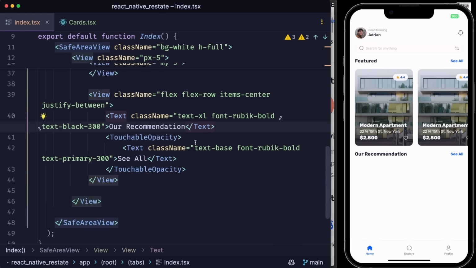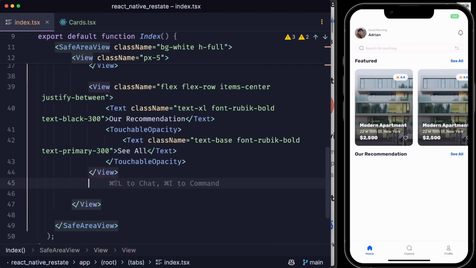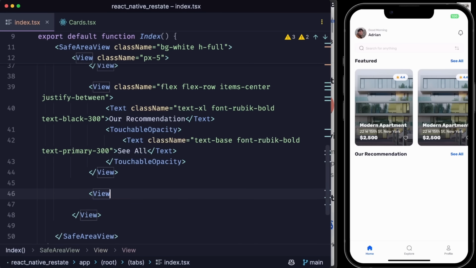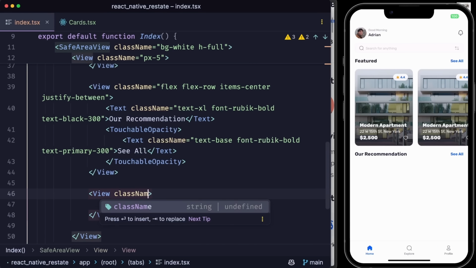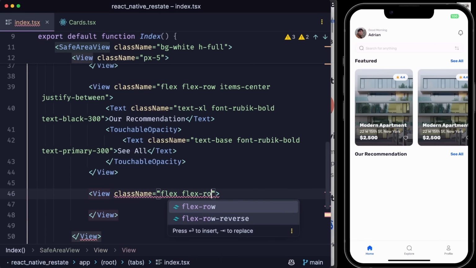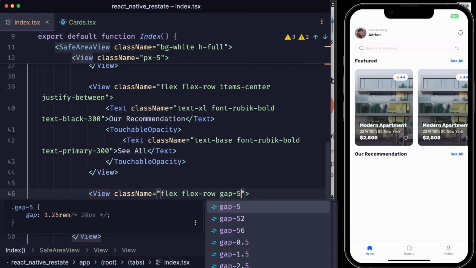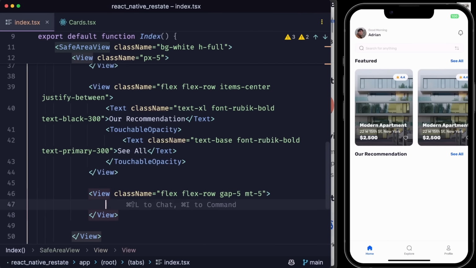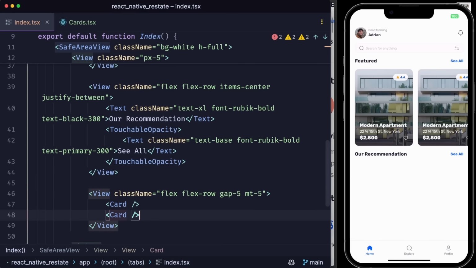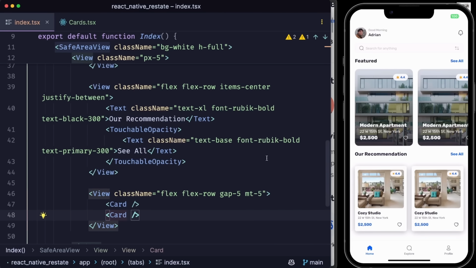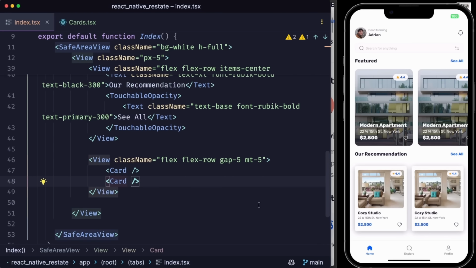And then right here, below this touchable opacity and below this view, we can render another view with a class name of flex, flex-row, a gap of 5, and a margin top of 5 as well. And here we can render 2 regular cards, 1, 2. And now this is looking a bit better. You can see that they nicely fit on the screen and all information is clearly visible.